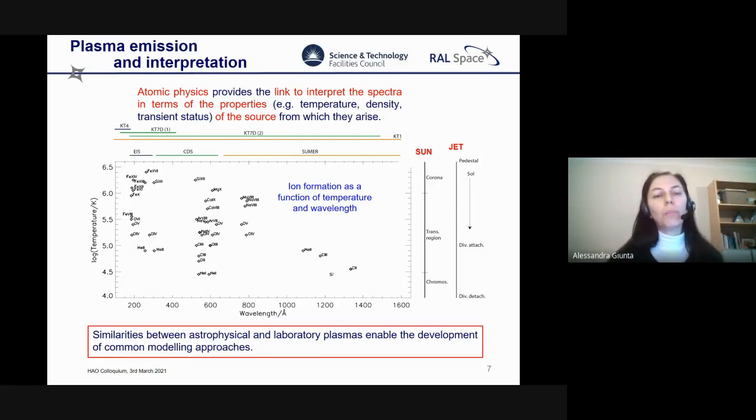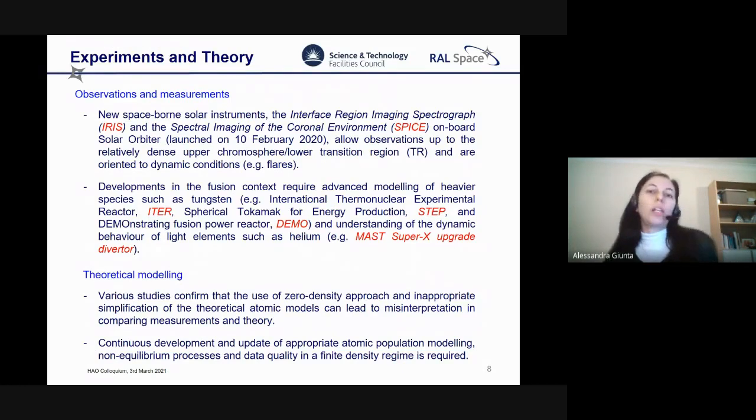Then carry on. These are the motivations, from both the experimental measurements, observation point of view, and theory point of view. From the observation, we know that we have new spaceborne instrumentation like IRIS, and we have SPICE on board Solar Orbiter, which was launched last year in February. This instrumentation allows observation of a relatively dense upper chromosphere and lower transition region. So that's quite important. And they are also oriented to dynamic conditions.